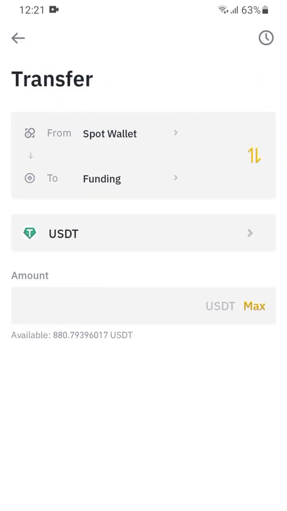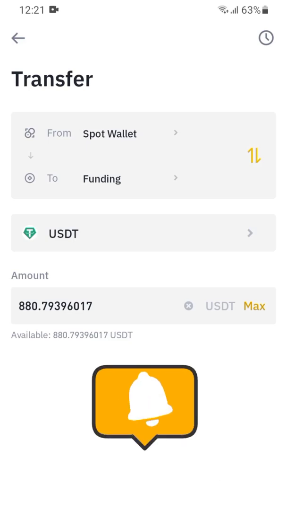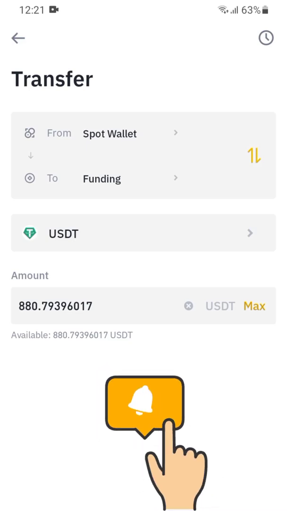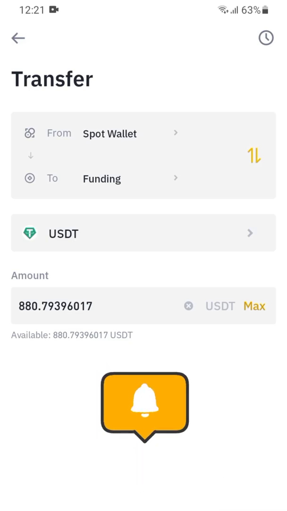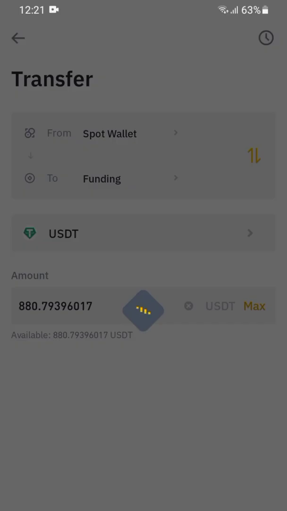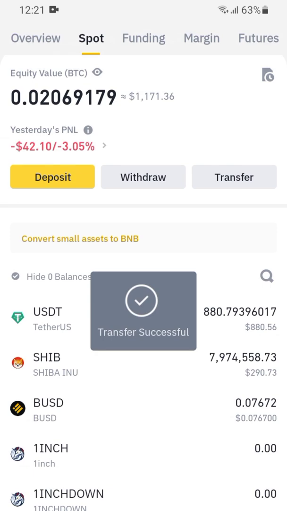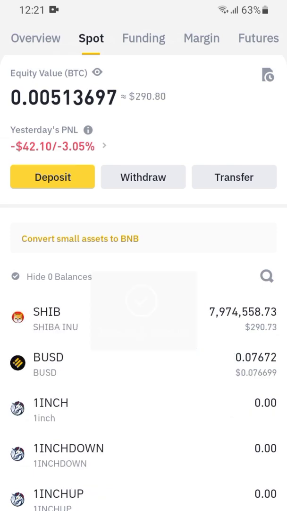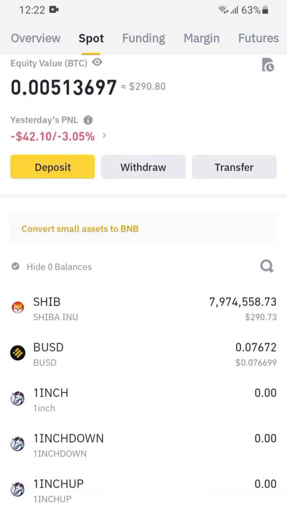Now that I highlighted it, I'm going to transfer from my Spot to funding. So Spot to funding, I'm going to hit max. And as you can see, now just click down here, confirm transfer. After that is done, the money is already in there. Right now, it's not up here no more. Before, it was up here, it's gone now.